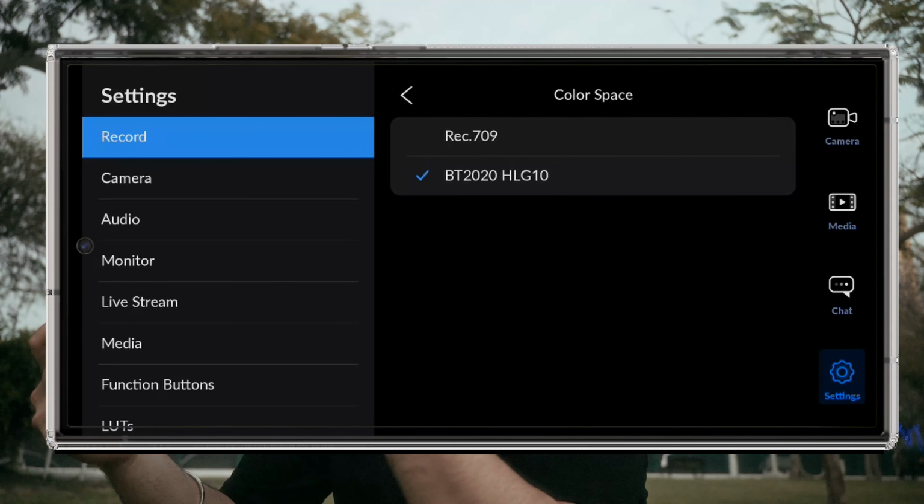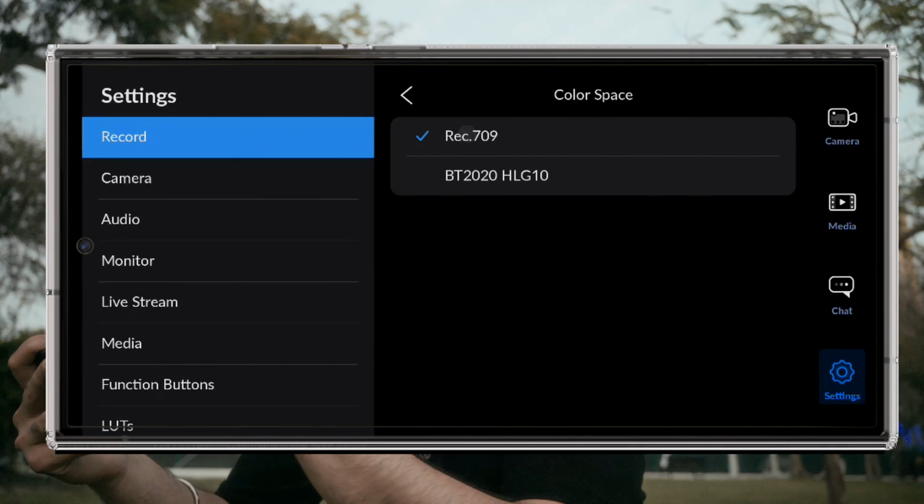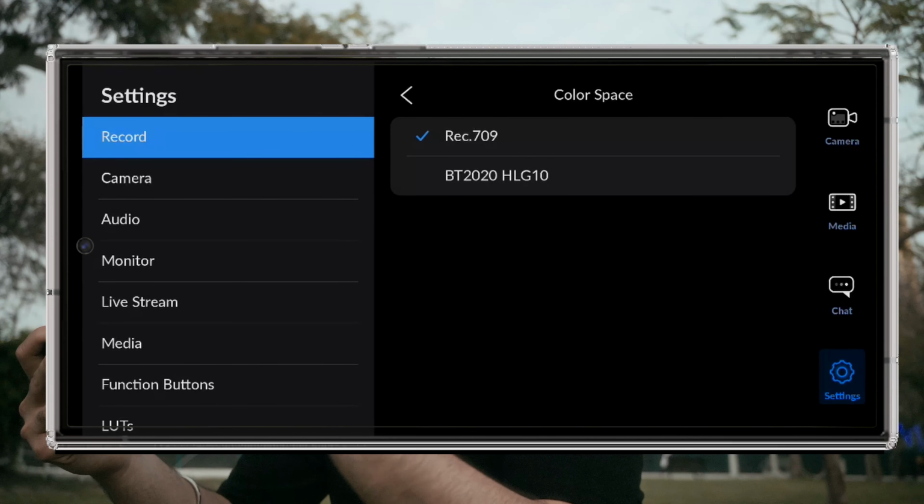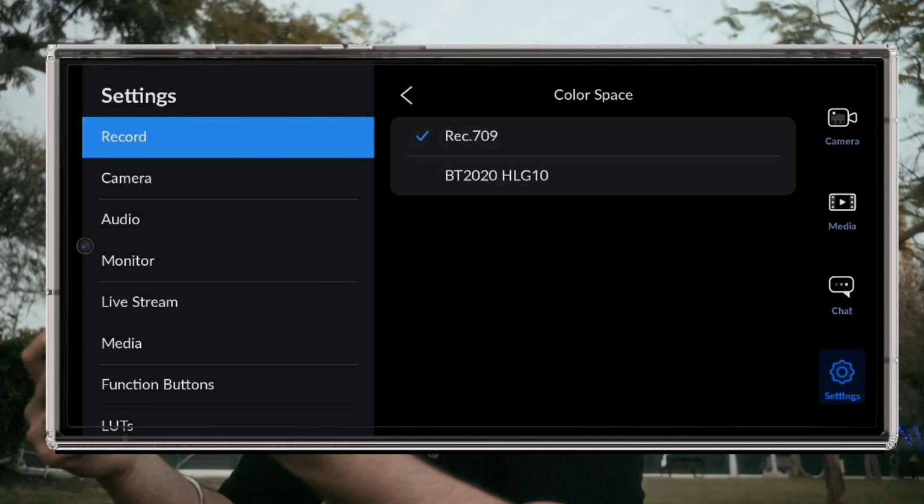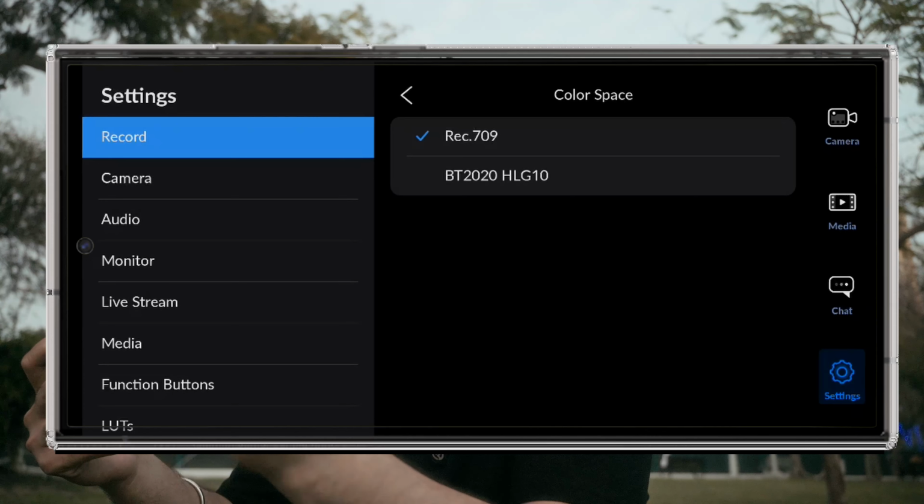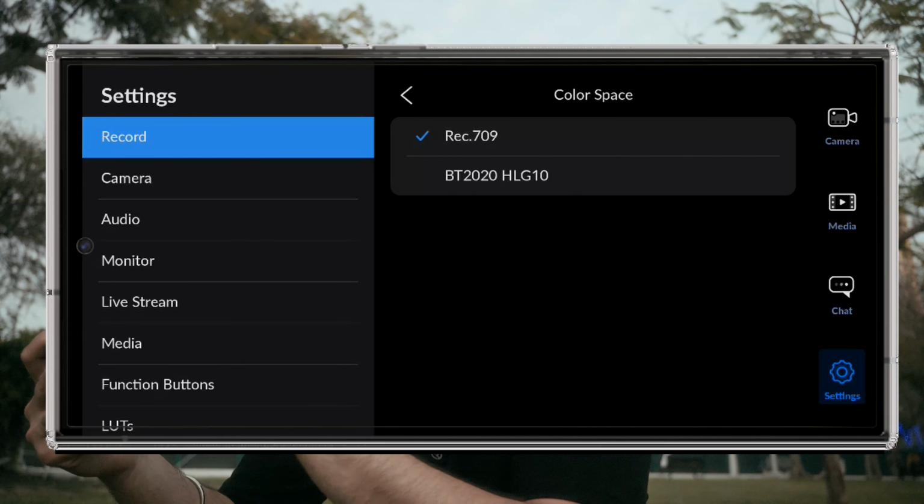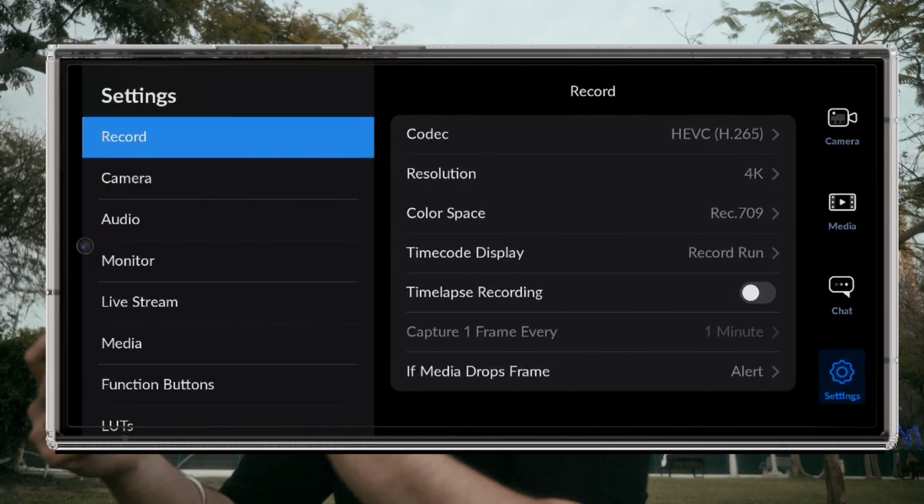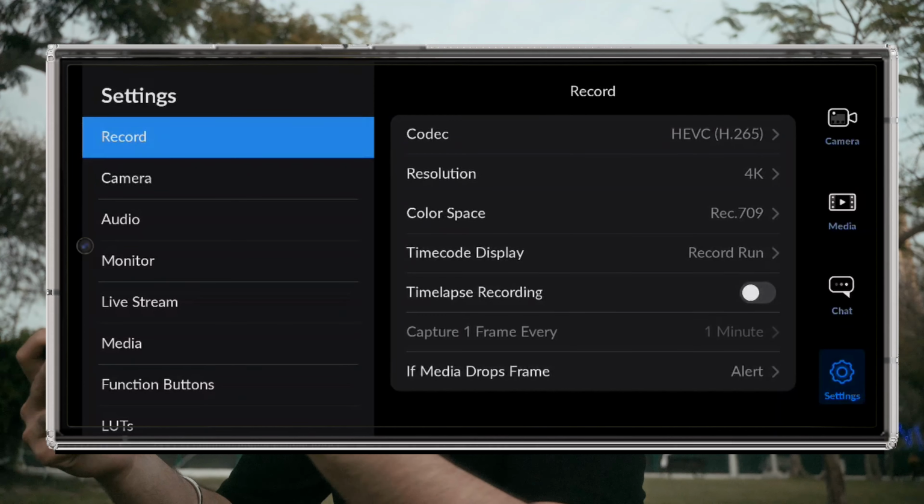Then when we go down to color space, right now since the S23 Ultra does not have a log profile, I can shoot it in Rec 709. And if you are familiar with HLG 10 versions of color space, you can of course use the BT 2020 HLG 10. But for now I'm going to keep the Rec 709, which will give me the most flexibility to color grade any of the videos.